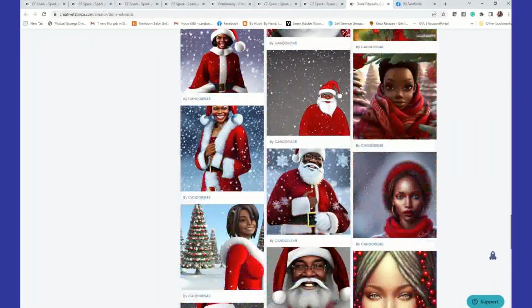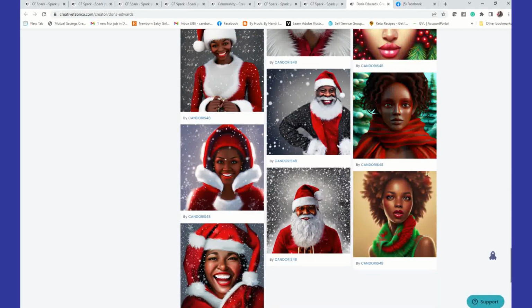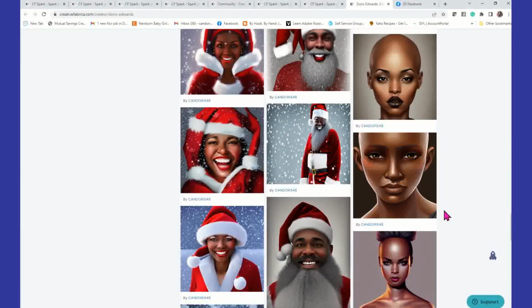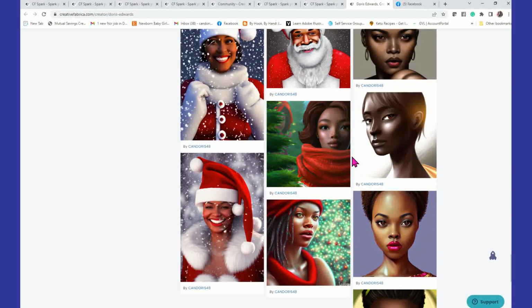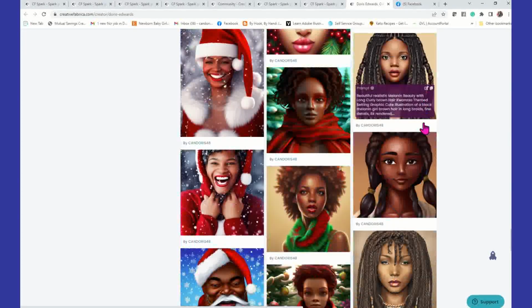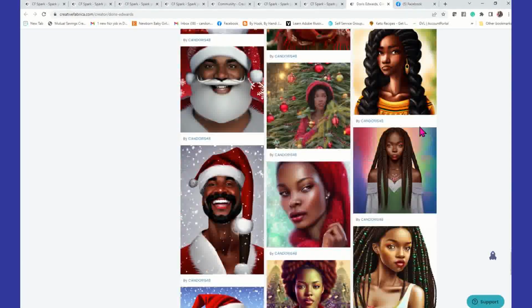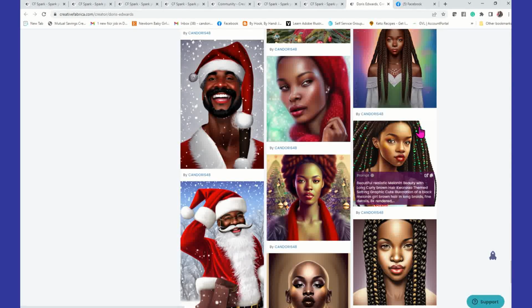But you can see just from my images, you can get some really pretty images out here. If you want a more animated look, just make sure you type in animated as one of your keywords. If you want a realistic looking person, then use the keyword realistic, but you want to put in the words based on what you really, really want.